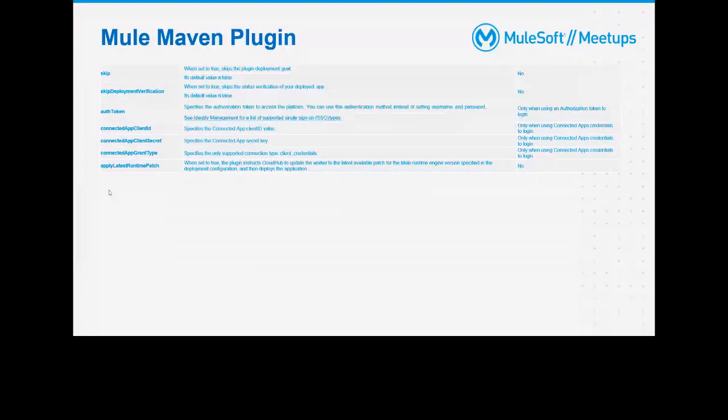The other authentication mechanism is the auth token. Then we have the connected app client ID, connected app client secret, and connected app grant type. These are the three parameters we need to pass when you want to use connected app based authentication. If you want to apply the latest runtime patch, you can just set it to true. So these are a few parameters. We are not going to use each and every parameter; you will see only a few. These are the parameters you can define in your settings.xml.